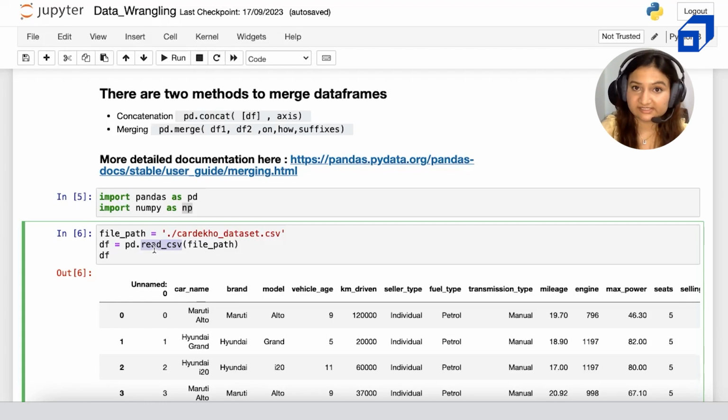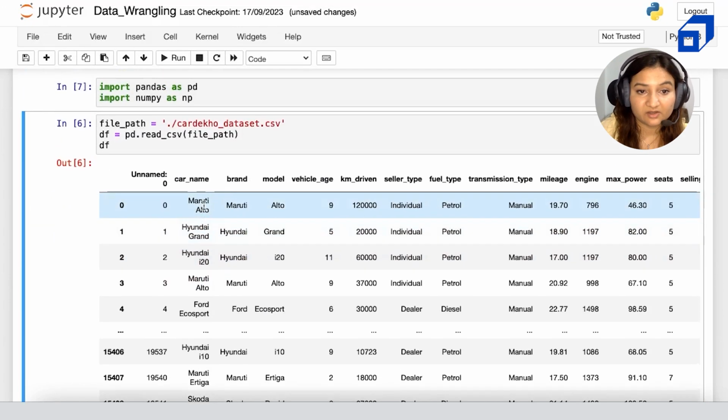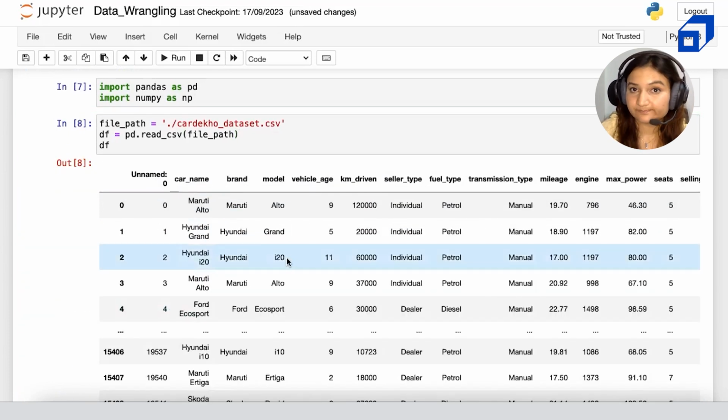So I'm using the same because it's a CSV file. I'm using pd.read_csv, providing the file path here, and storing it into a variable which denotes data frame. df is the short form for that. You can have any variable name over here. Let me run this cell. Once I read it, I will see this data frame.